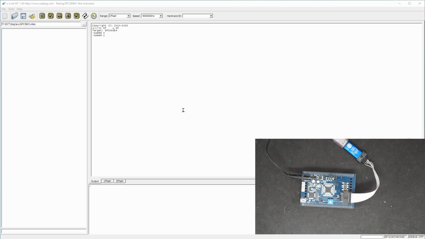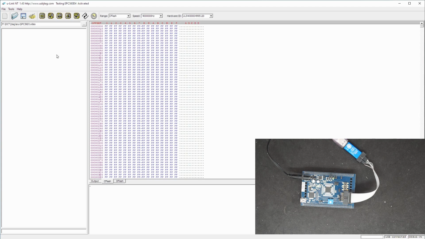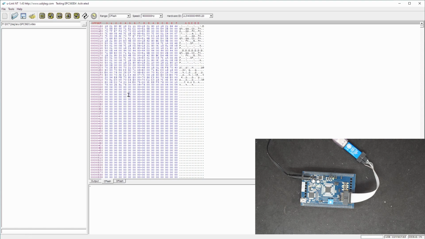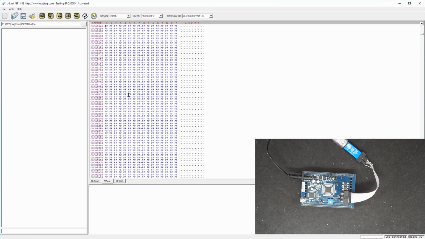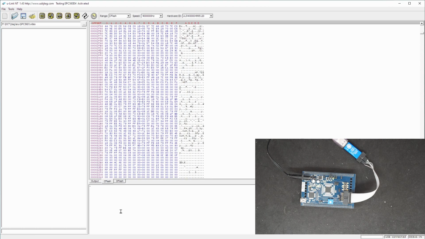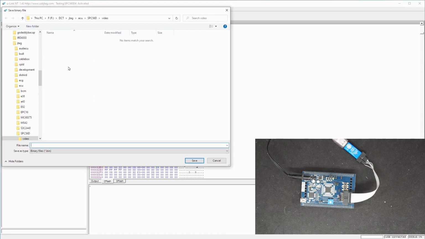And in the Ulink NT software 1.43, I have created this target board called SPC560D4. You can click detect. It will detect both the code flash and the data flash. And I'm going to read it. Let's say I'm going to read this whole thing. And the flash is read. I think there's only certain portions being programmed, which is about here. So we can save it. I can save this flash here, say save it to a backup.